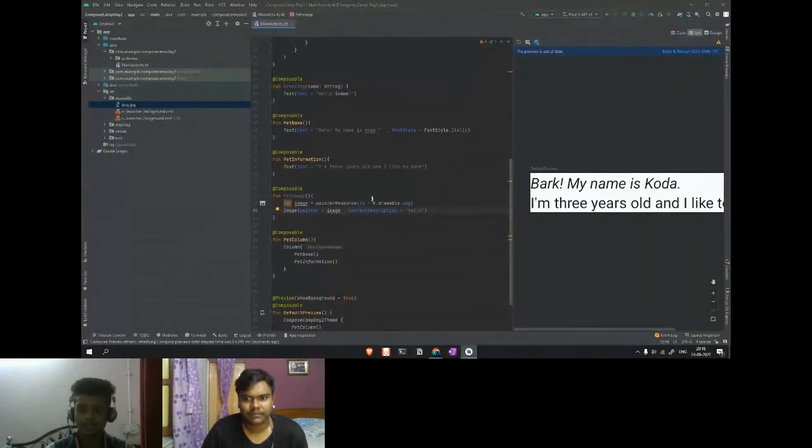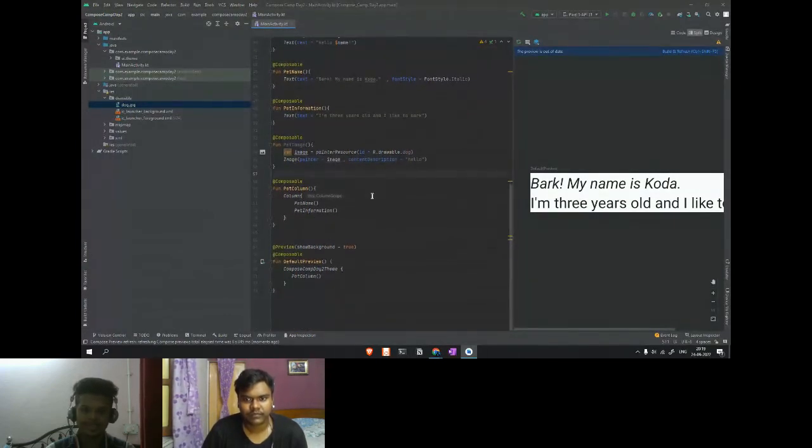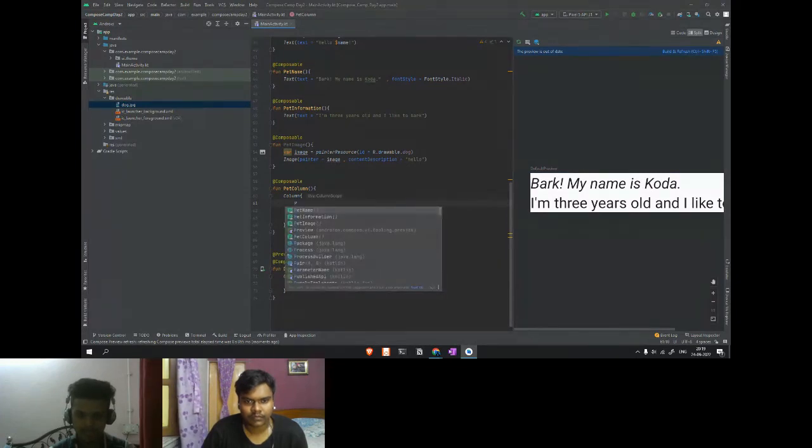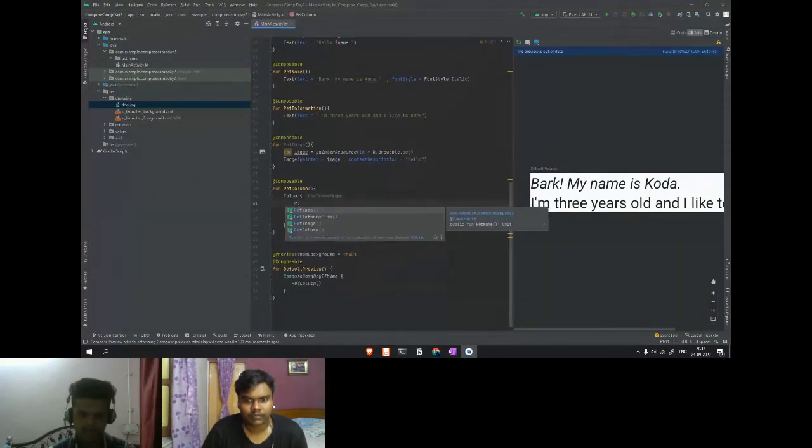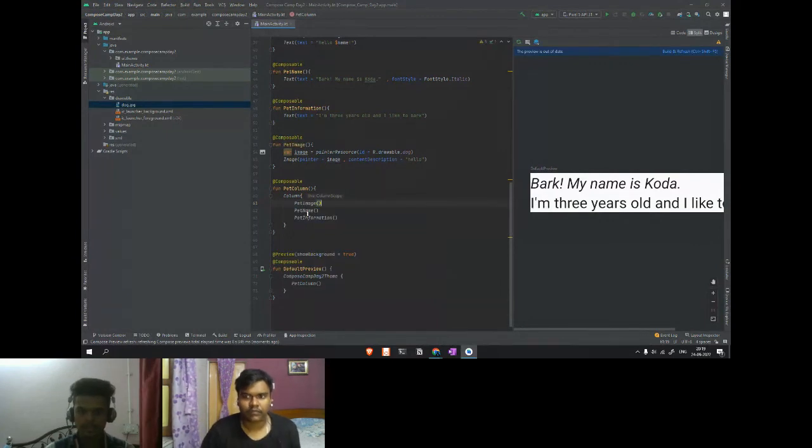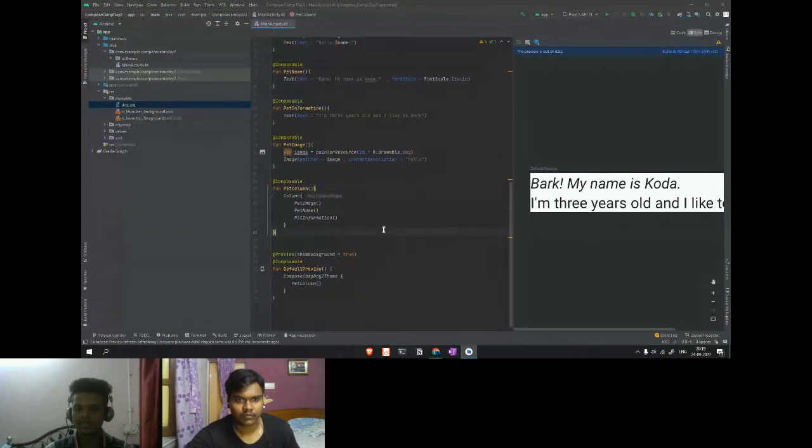So next, we cannot run yet. We have to just call this function. We want to show this image before the text My name is Dog. So call this function above everyone. This PetImage function, we call before the pet name. So now let's run our app. I'm pressing this refresh. Let's see. Hopefully everything will be right.